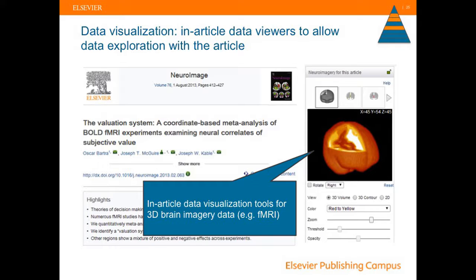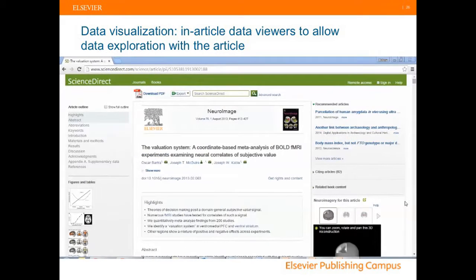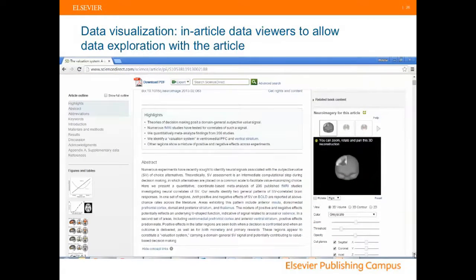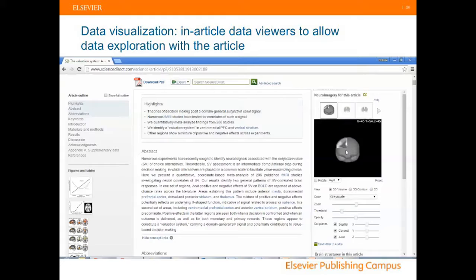And in this case, we're looking at a 3D interactive viewer, and I can show you a short movie of what that would look like in the article. So here you see an article on Science Direct, and next to the article you see the 3D viewer, and then you can rotate it yourself to look at it from different angles. You have different ways of viewing it, and you can also view the different figures within the paper in that way, so you can choose another one.